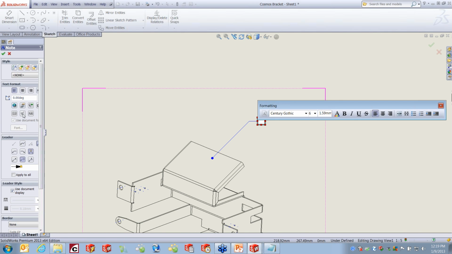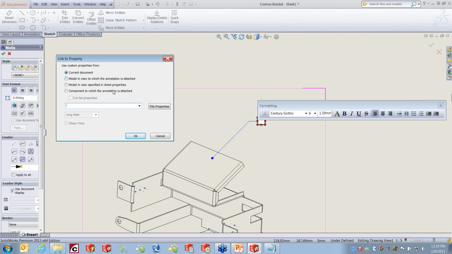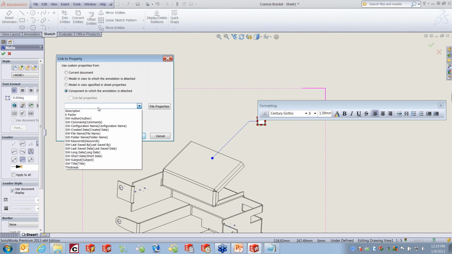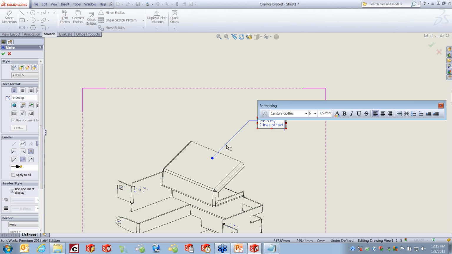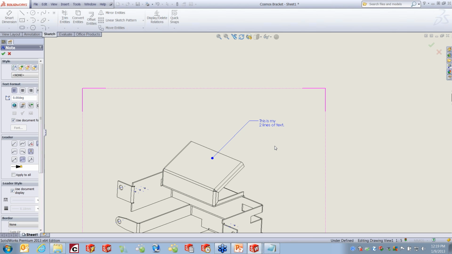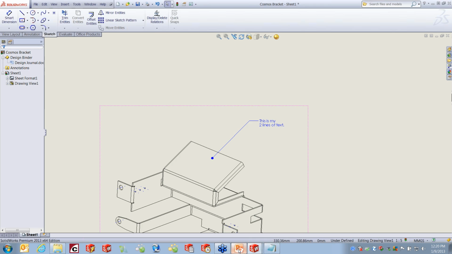Now when I go to link to that property there, I think I put it under description, you'll notice that both lines of text do show up with the same formatting that you had in the text file. So just a little tip there, if you ever did want to go that route, you could do so.